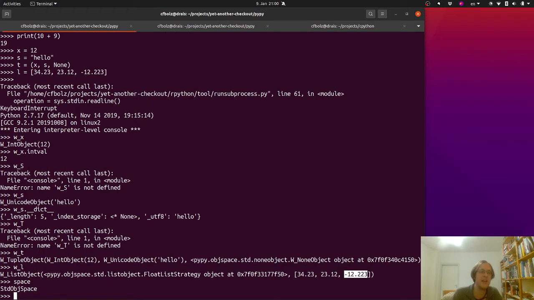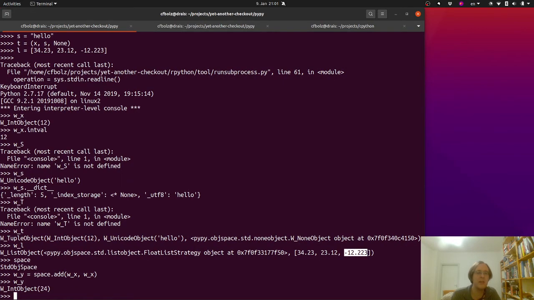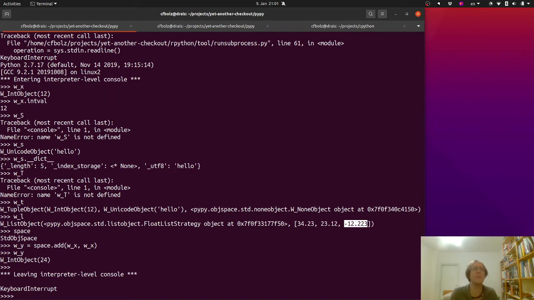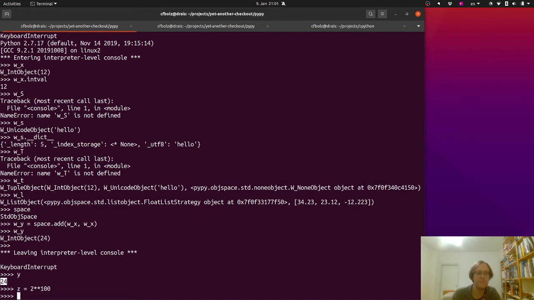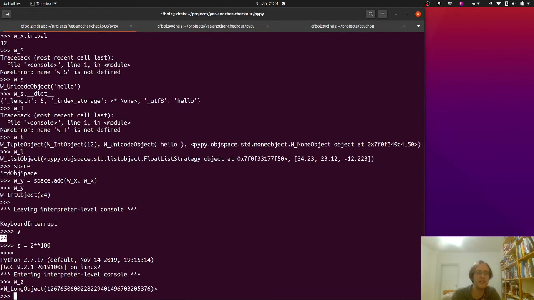So there's also a space here, which is this API that you can use to do all kinds of operations on objects, and you can say wy equal to space dot add of x and x, and then you get another int object which is 24. So if we press Ctrl D now, we go up a level again, and we can say what's the upper representation of y, and that's a regular 24, of course. Right, and if we say z, something large, go down, then wz is no longer an int object.